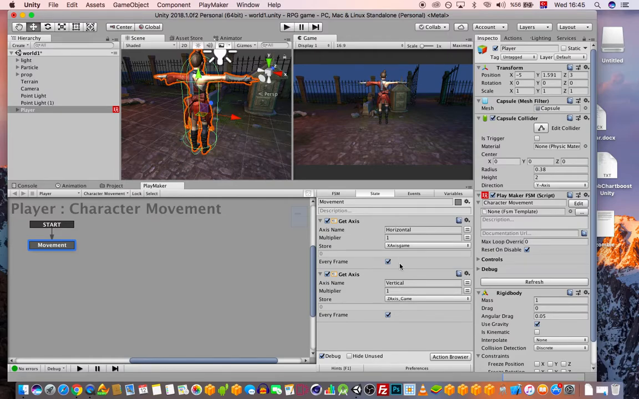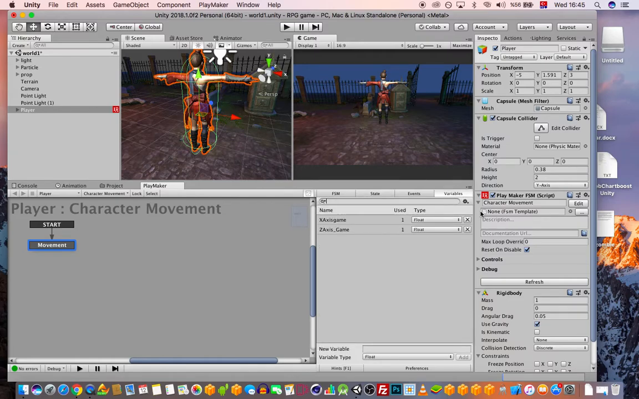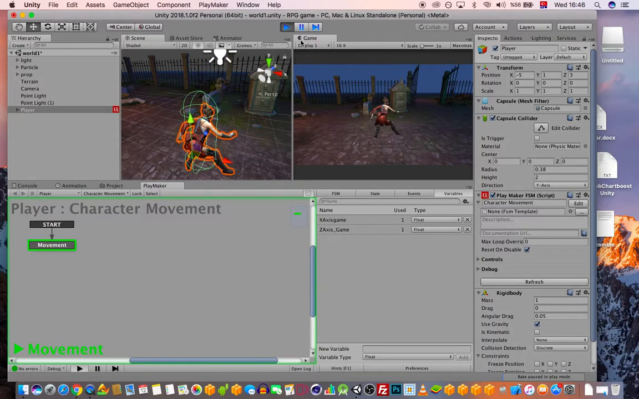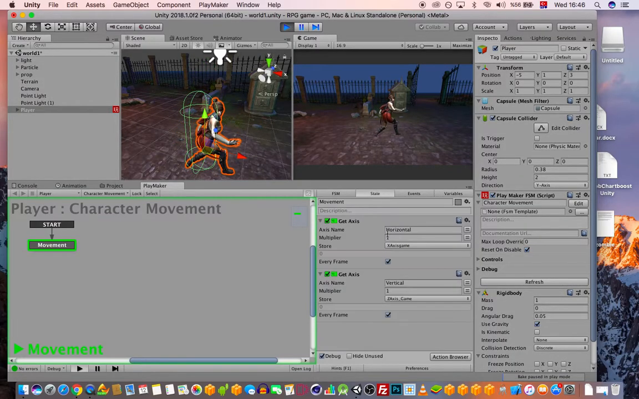Now vertical, horizontal, we have two variables set up. Variables are basically numbers you use to set things up in the game. Now we are using a float. So let's see. If I press up, you see now this is like, okay, you need to click on the game area to make the game work.